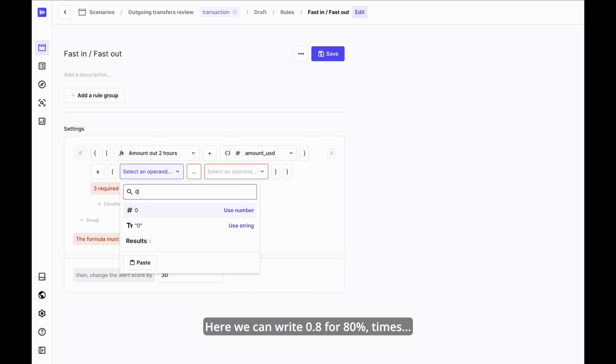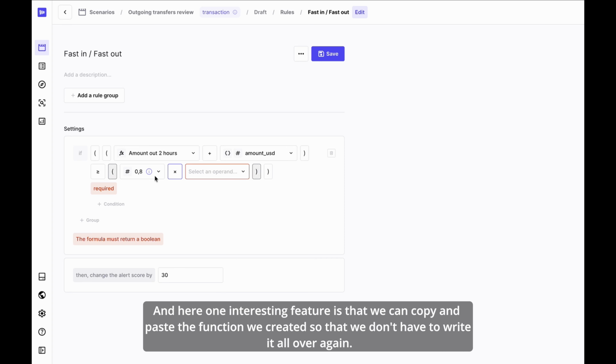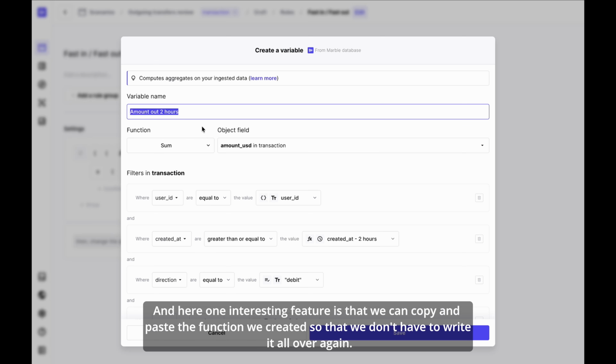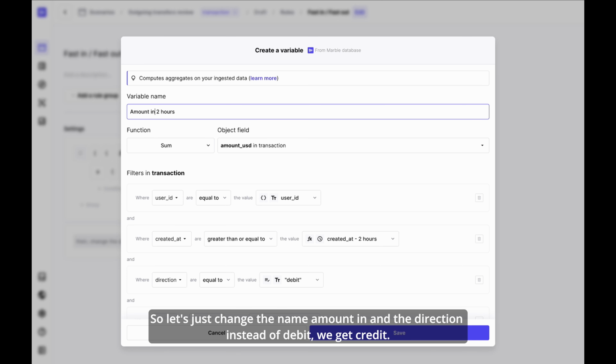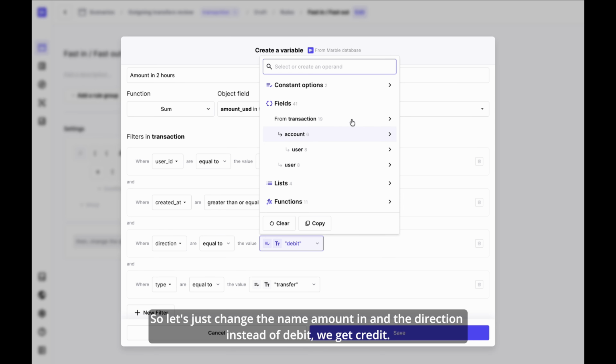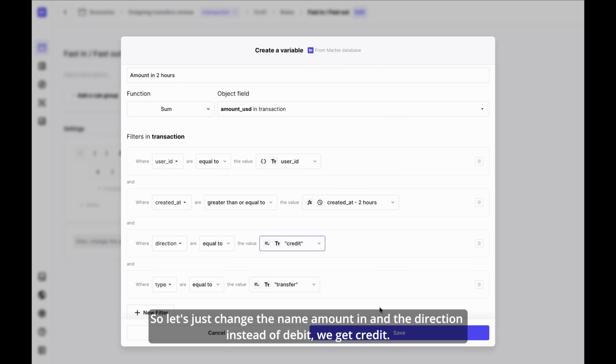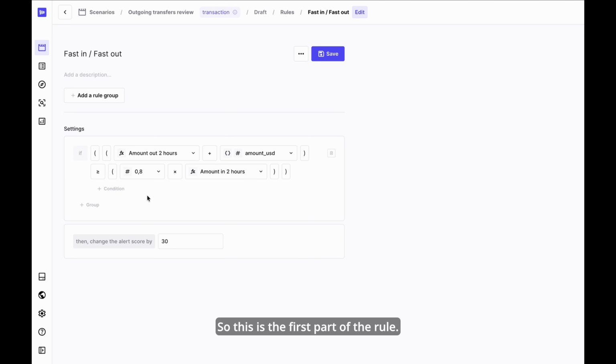Here we can write 0.8 for 80% times, and here one interesting feature is that we can copy and paste a function we created so that we don't have to write it all over again. So let's just change the name, amount in, and the direction. Instead of debit, we get credit. So this is the first part of the rule.